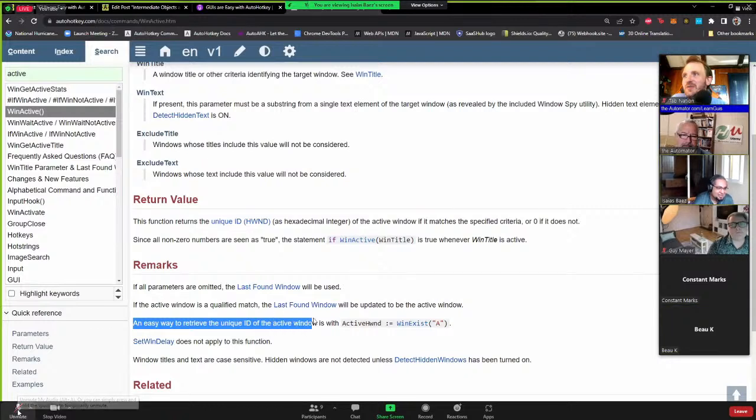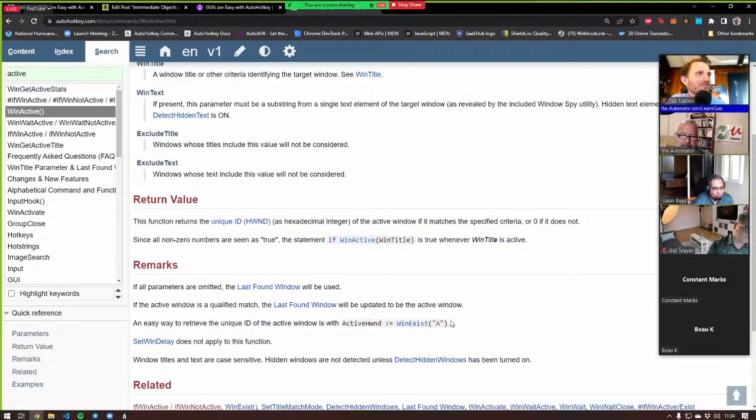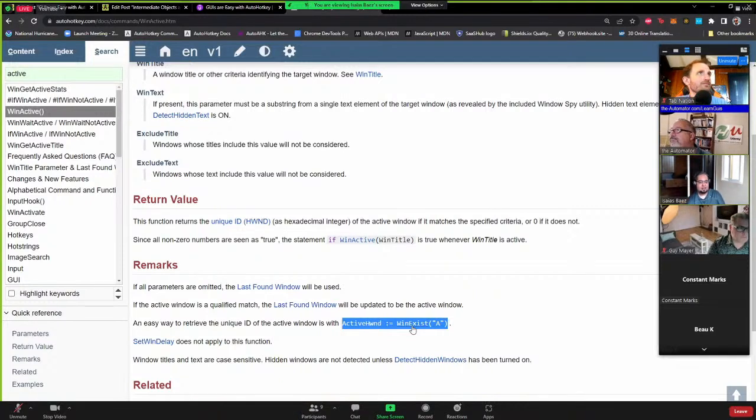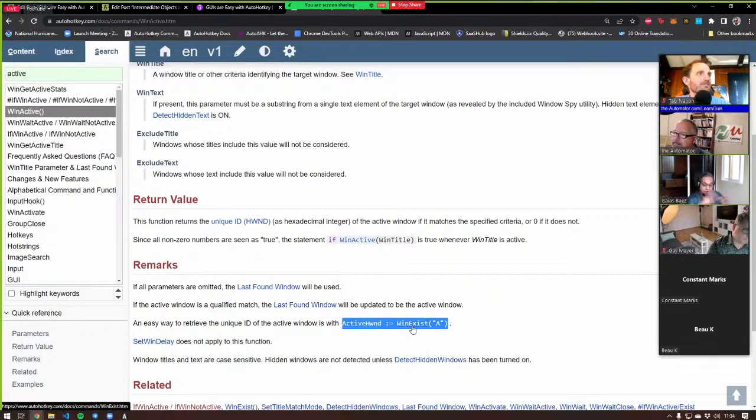Yeah. So this is the thing. We could get what the active window is by using this function instead. So this would tell me what the active window was. Instead of looping through all the windows, I could just use the WinExist with the letter A, and that would give me the handle. And this is actually the same function that I was speaking about a few seconds ago. It would give me the handle of the currently active window, and later on I could just use Win activate to get it back on.